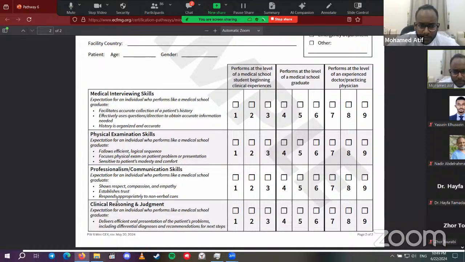So these different aspects, you're going to partake in the mini CX exam. Your doctor is going to give you an encounter. Let's say 2 encounters, 2 cases. He's going to evaluate you, and on each of the 4 aspects, he's just going to rate you from 1 to 9.